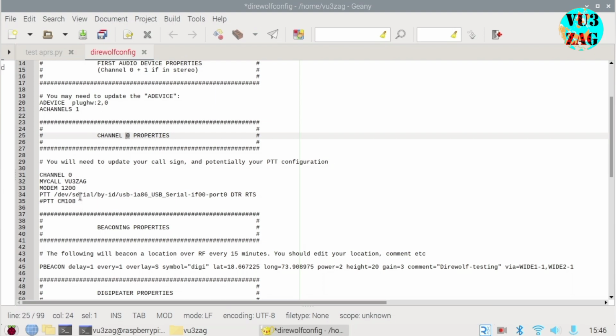Here the first one is where I am defining the channel, that is channel 0. We will be using channel 0, and in MYCALL I will be defining my call sign. This is my ham radio call sign VU3ZAG. The third thing is MODEM. This actually refers to the baud rate, bits per second. The normally preferred value is 1200, so I'll be sticking to the standard value.